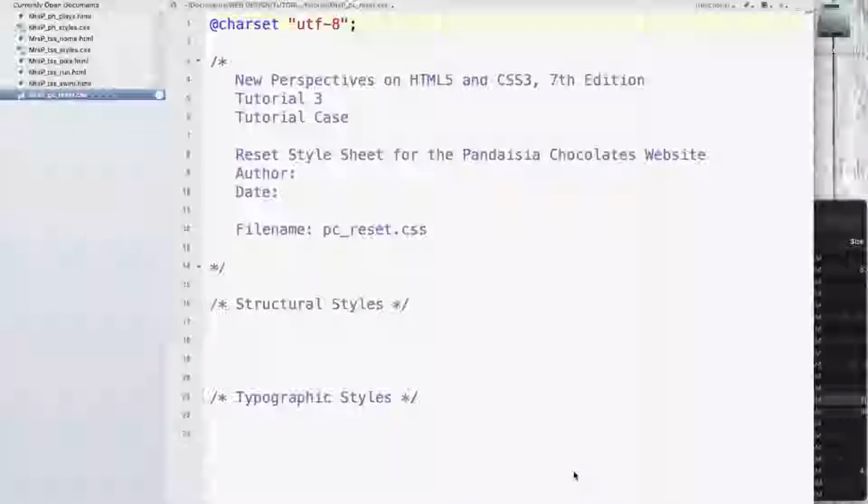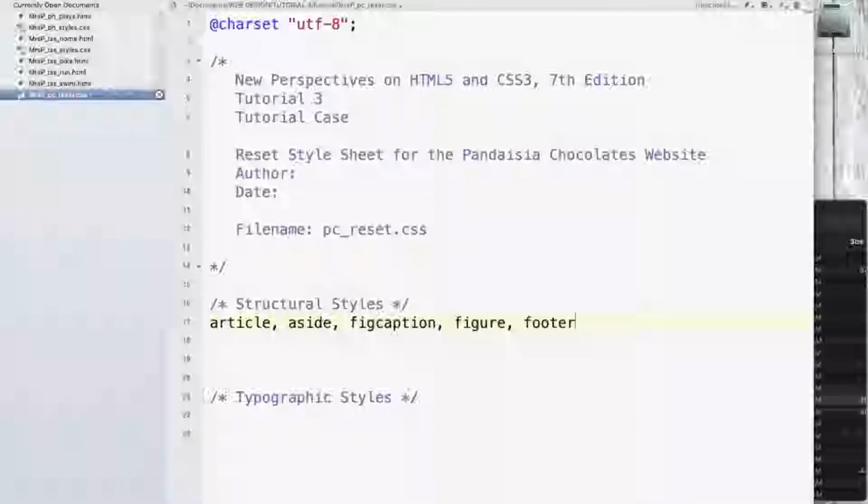So to that respect, what we end up having to do is list out a whole bunch of the elements that we are going to reset. Under our structural styles, we're going to have a whole list: article, comma, aside, comma, fig caption. Basically any tags that we use, we are going to reset, and they are all separated with a comma.